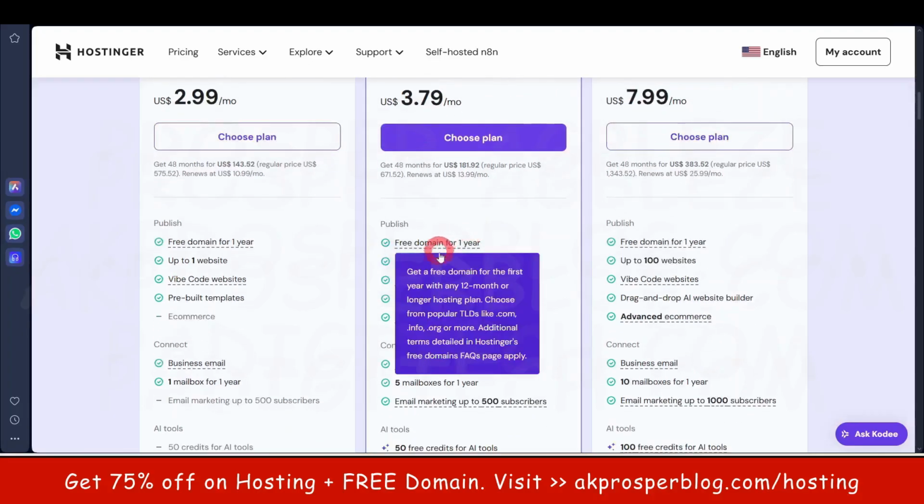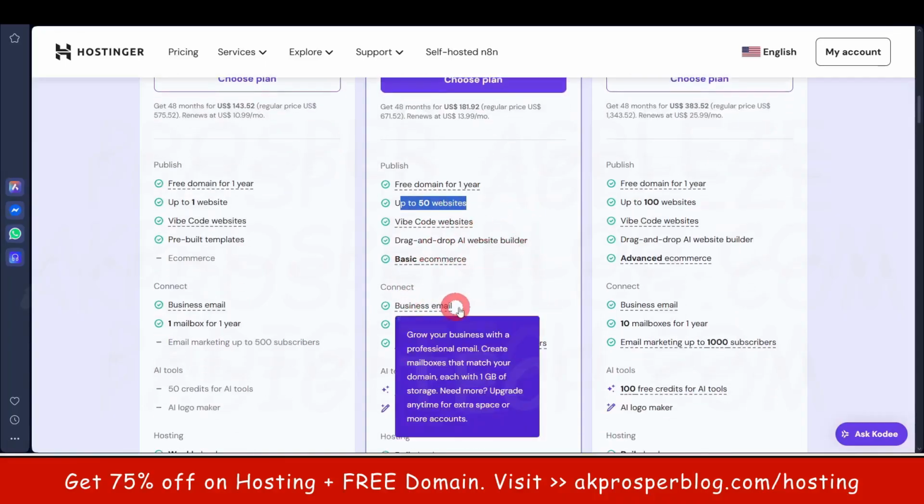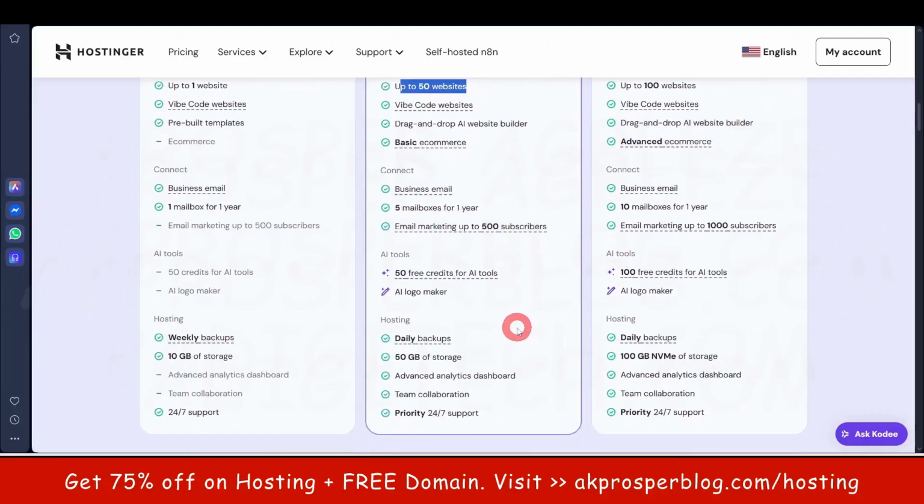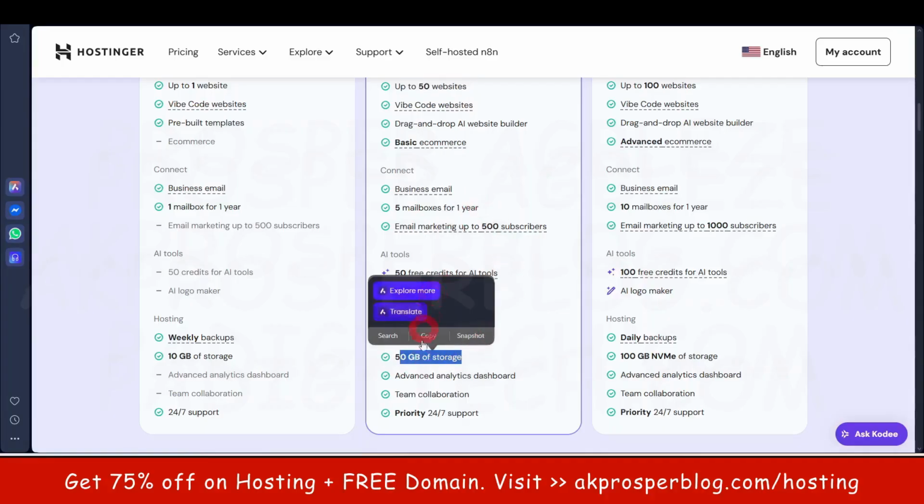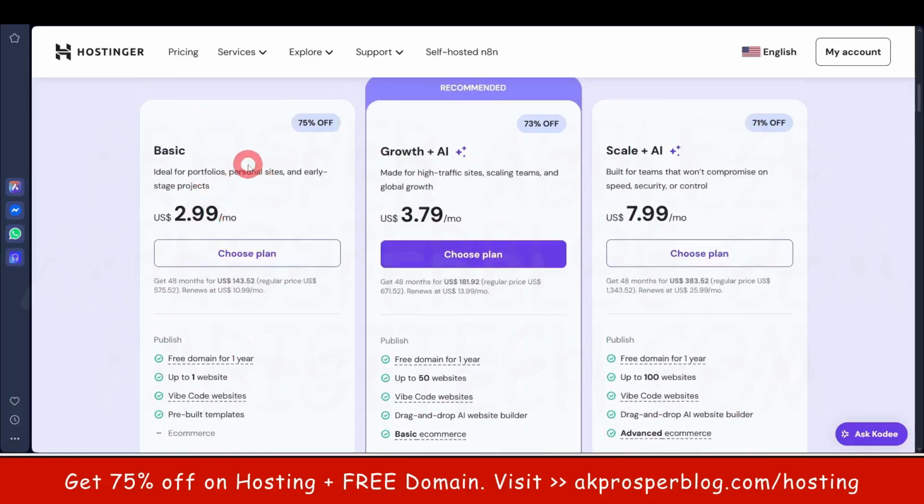Okay, so you can see these are some other features that come with it: basic e-commerce, business email, backups, daily backup. You get up to 50 gig of storage, and then you get priority support, team collaboration, and the likes. Okay, compared to the basic plan. So what you do once you are here, just go ahead and click on choose plan.